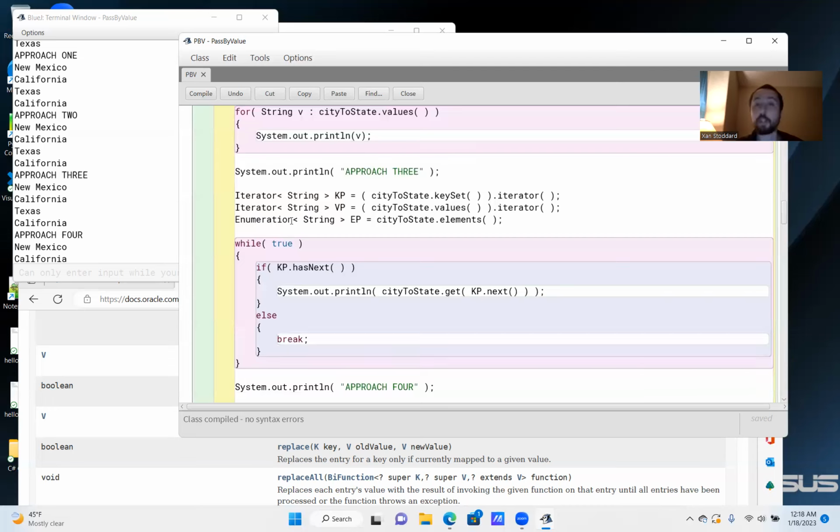So what we're going to do is set up those 3 types of quote unquote iterators, with one of them being an enumeration. So we could say iterator of type string KP, like key parse, equals cityToState.keySet().iterator(). An iterator of type string VP, value parse, equals cityToState.values().iterator(). An enumeration of type string EP, like element parse, equals cityToState.elements().